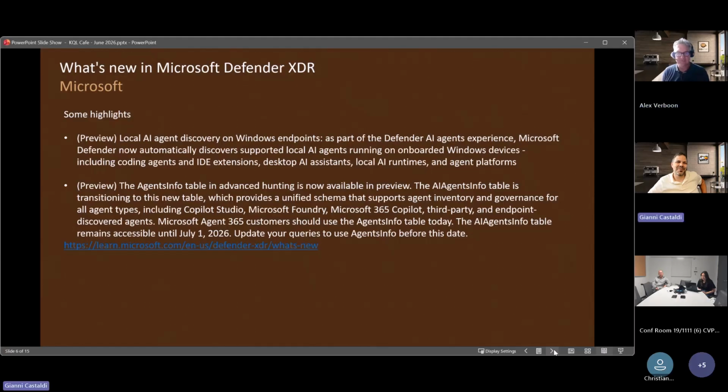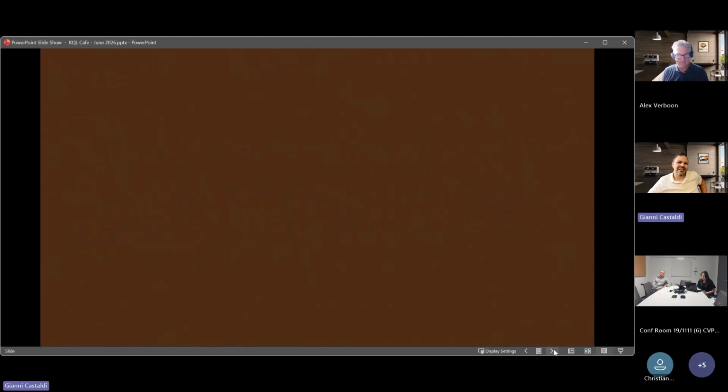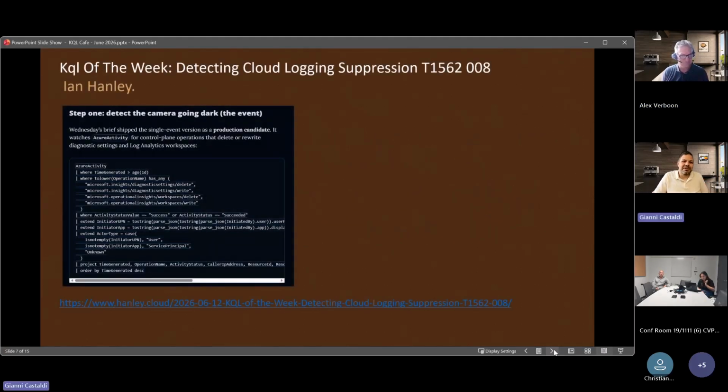Cool. And next, we've been digging and we saw a really cool detection by Ian Hanley. He wrote a small detection for cloud logging suppression, where you can disable the Azure activity logging. And he made a pretty good detection around that. So be sure to check out his blog. I think it's also a new blog. He has a nice new logo, a lot of cool stuff happening there.